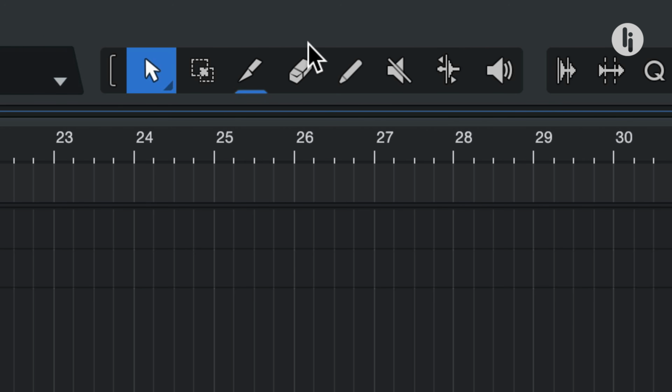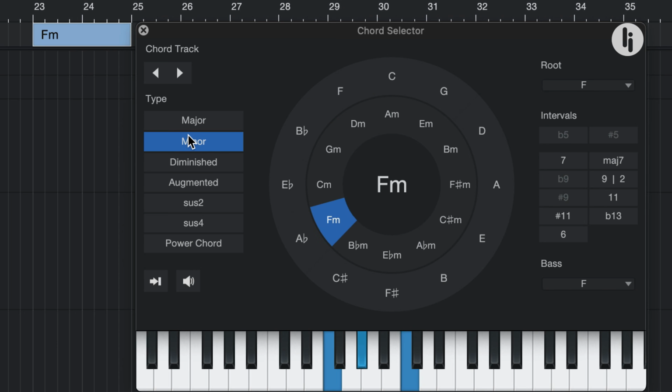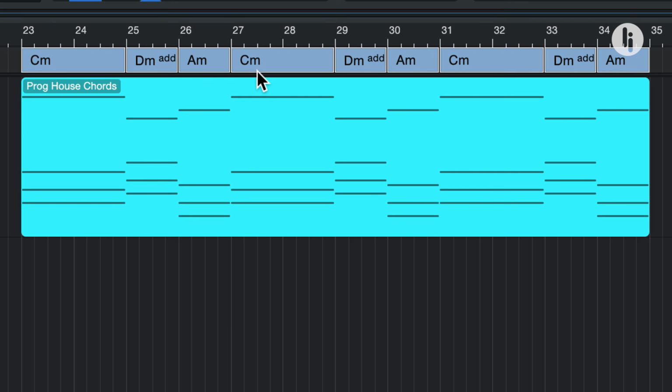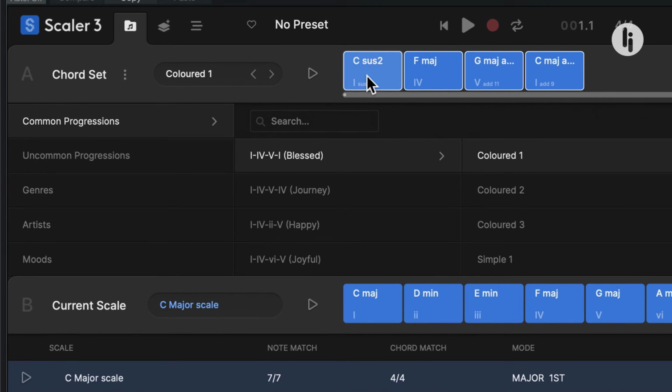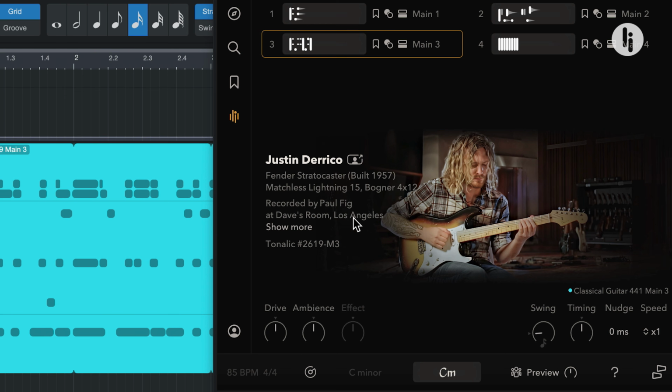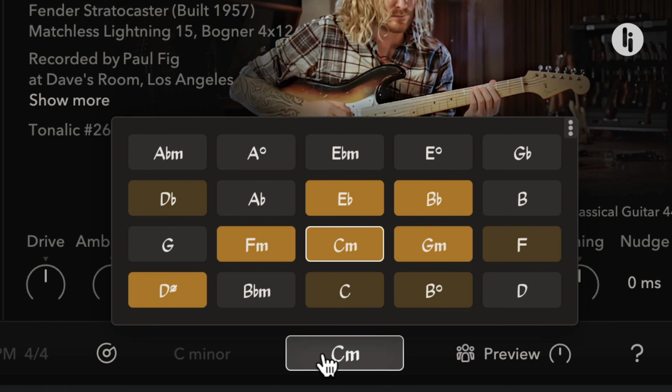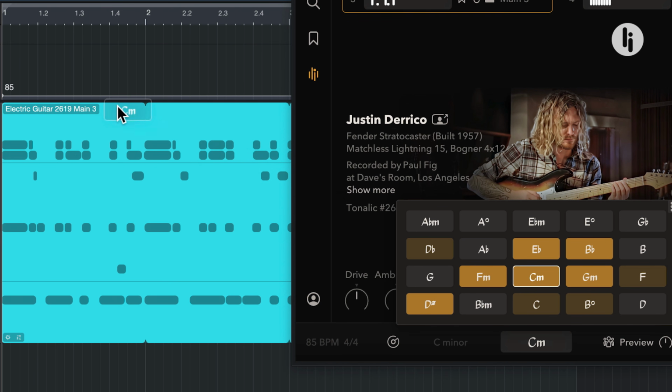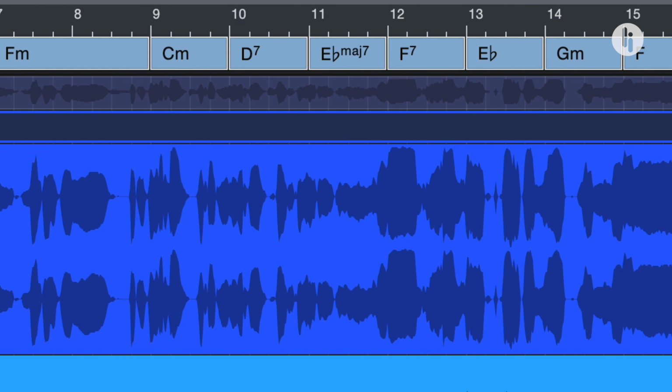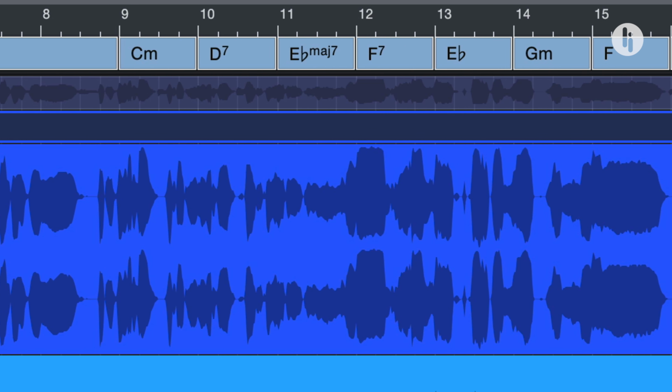But there are several ways to get chords into our global chord track, however. We're not limited to audio analysis. We could use Studio One's built-in chord selector to populate the chord track. We could drag MIDI regions up to the chord track, or use popular plugins like Scalar. And in fact, the Tonalic plugin itself has its own chord assistant we can use to drag chords into the global chord track, but which also helps us build chord progressions by suggesting chords which would nicely follow this one as well.